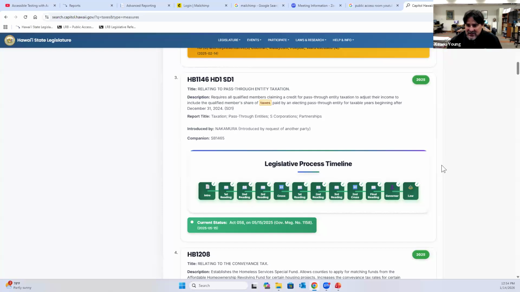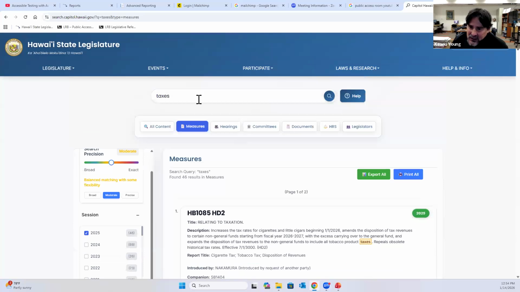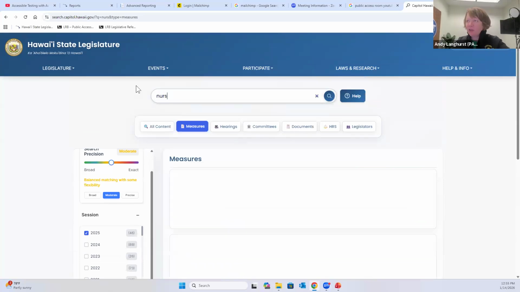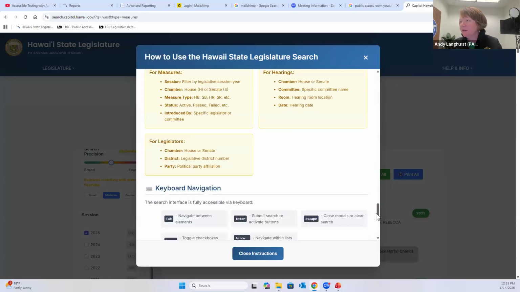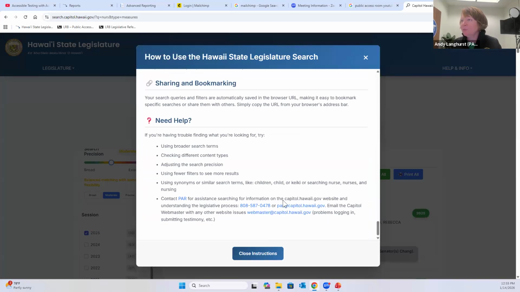And then Rachel is asking if there's a way to do primary search for related words. In the past with the keywords, they used to be able to use disclose for disclosure and disclosing. Yeah, I haven't tried it recently. I know in the help button here at the bottom, it says search different words, use similar synonyms or similar search terms, but you have to do it separately. So children, keiki, or nurse, nurses.